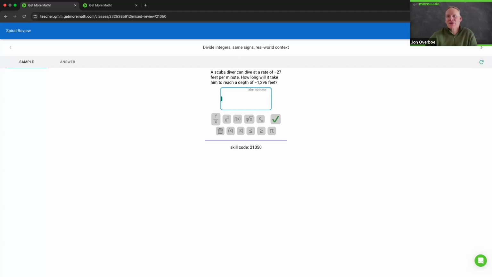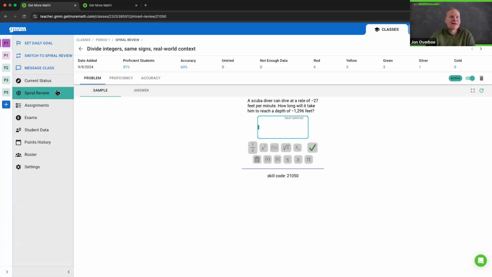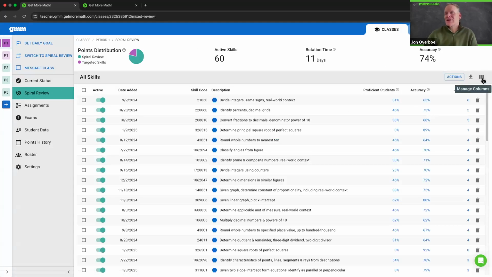Okay, so I wanted to show you that you can open up even more data in the Spiral Review just by using the Manage Columns button. You can also download as needed, or you can click on any of these boxes. Let's say I want to emphasize these new skills in a new assignment. You could create an assignment from here. You can create an exam from here too, but I can show you that a little bit later when we talk about the exams training.